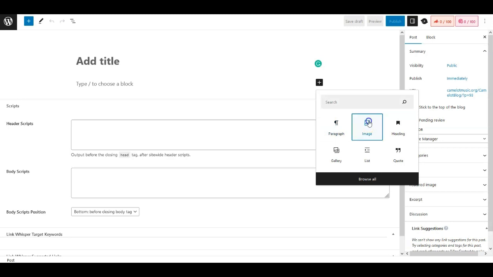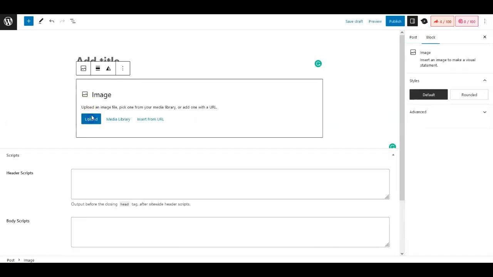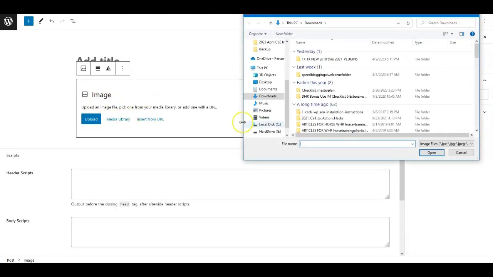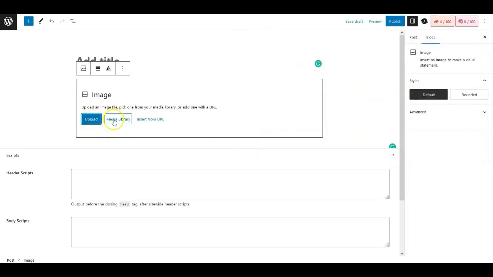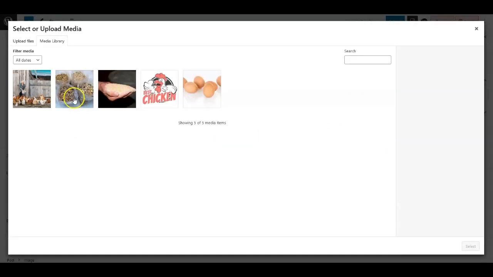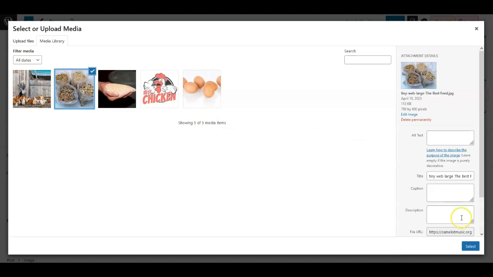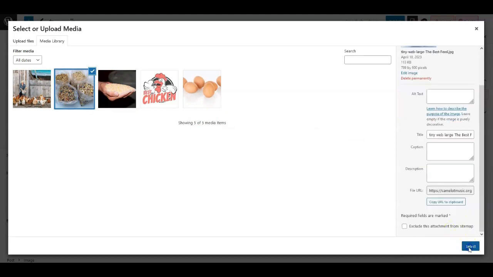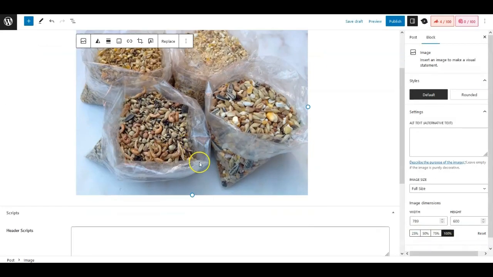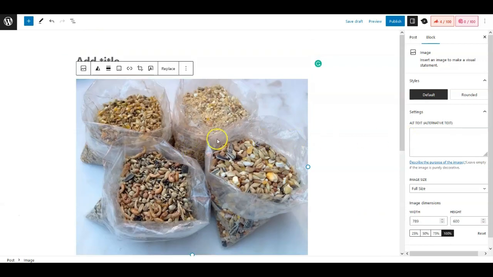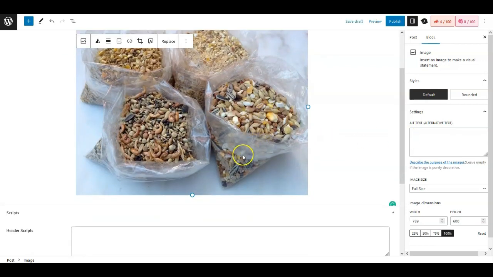I want to add an image. So it'll create an image, upload an image. Let's go to the media library, cancel this, go to the media library, and we'll take one of these pictures right here. We're just going to add that. And then you add that. Now, the look you're going to get on your page is going to be totally different because this is going to be more of a blocked look.